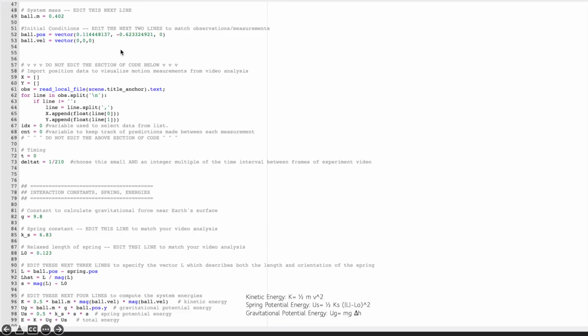Then for our code, we first needed to set up the initial conditions. The initial conditions for this program are ball.m, which is the mass of the ball, 0.402 kilograms, which was given to us. Then we also have the position vector, which we got from Tracker data, and also some constants. Important constants that we will have are the constant of gravity, the spring force constant, which we calculated using the oscillation periods in the y direction, where we got 6.83, and the relaxed length of the spring, which was 0.123 meters.